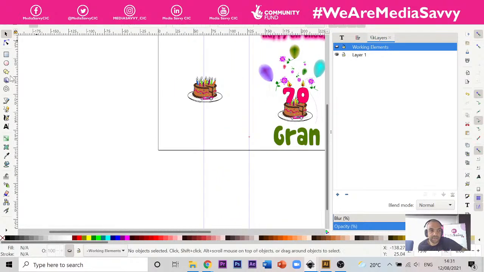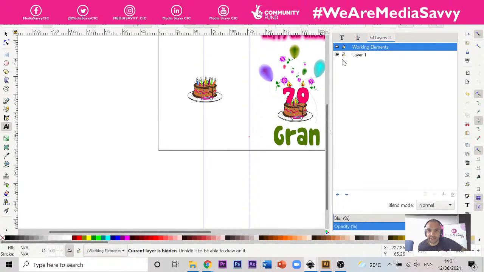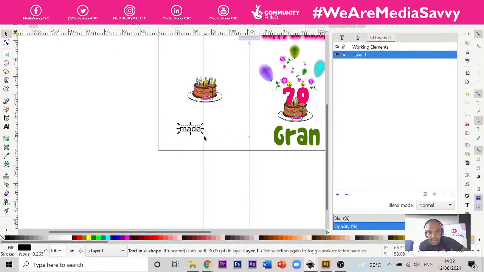And then you can have some more text at the bottom here, you know, sometimes on birthday cards you might have, I don't know, what's going on. Oh yeah, sorry, it's not allowing me to click on anything because I'm still selecting the working elements layer. So click back onto layer 1, draw your box, and then you could maybe write a little note to your grandmother, or made with love, love from, I don't know, Leon maybe, because I'm the one who's made it, blah blah blah.